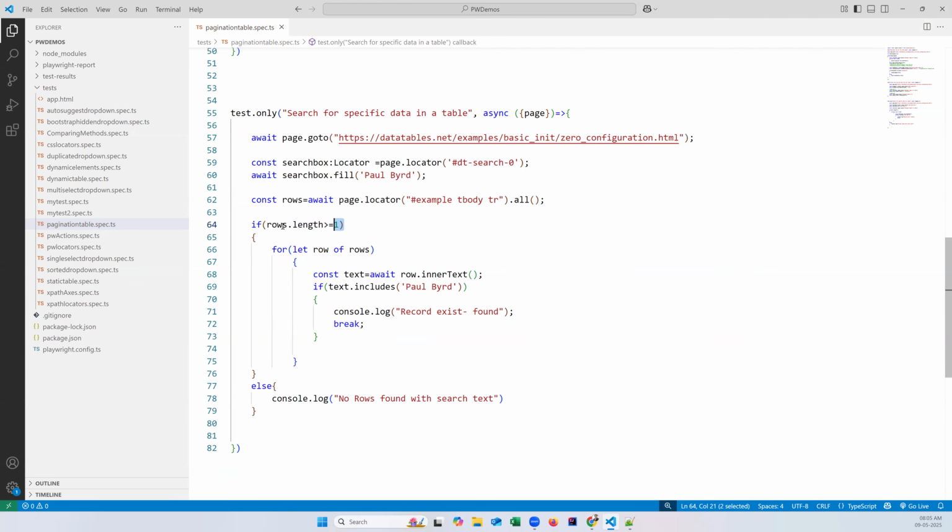So if the rows dot length is greater than or equal to 1, for example, then from all the rows, I'm reading each and every row. From that row, I get the inner text and check whether the text contains this value or not. If the value is contained, I just print record exist or found and break the for loop. Suppose it is not matching, then what will happen? Again it will get another row and implement this logic, get the inner text, and check whether the value is present or not. If it is not present, then again it gets another row. So it will check all the rows.